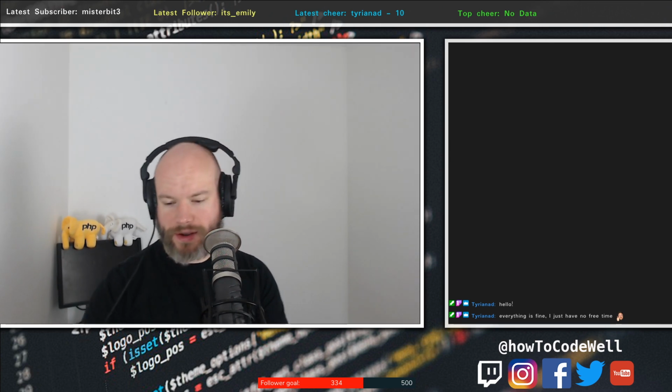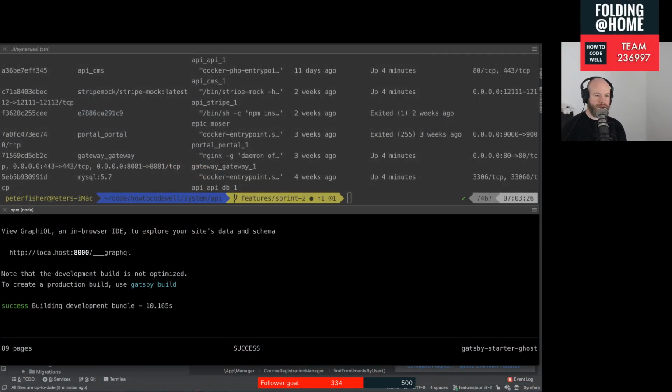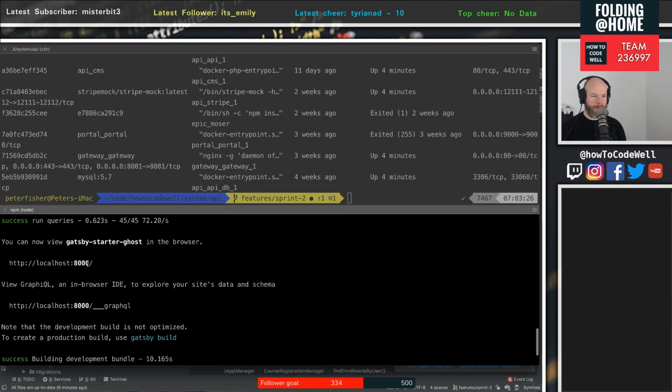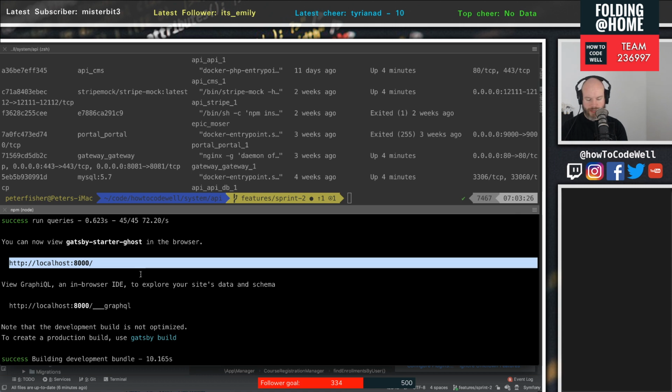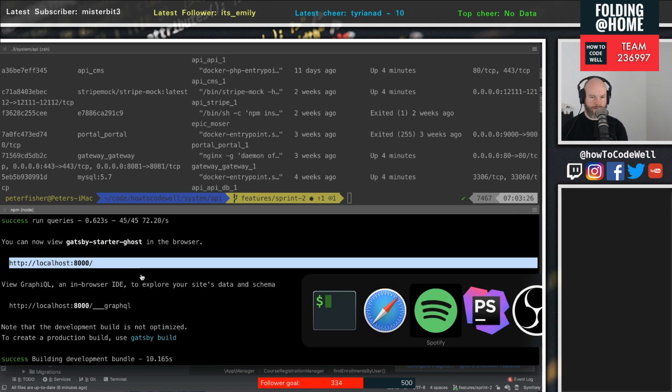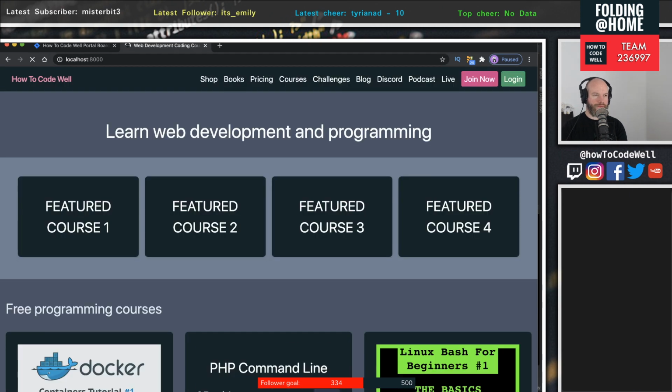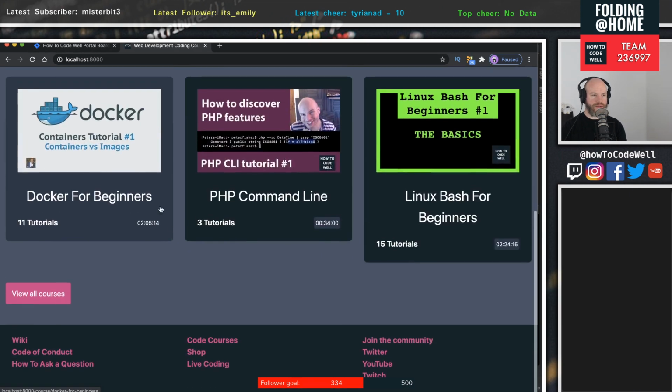Cool. Okay, so let me get to this mode. I've just rebuilt the front end. I just want to make sure that that's live and kicking. Which it is. That's all good.